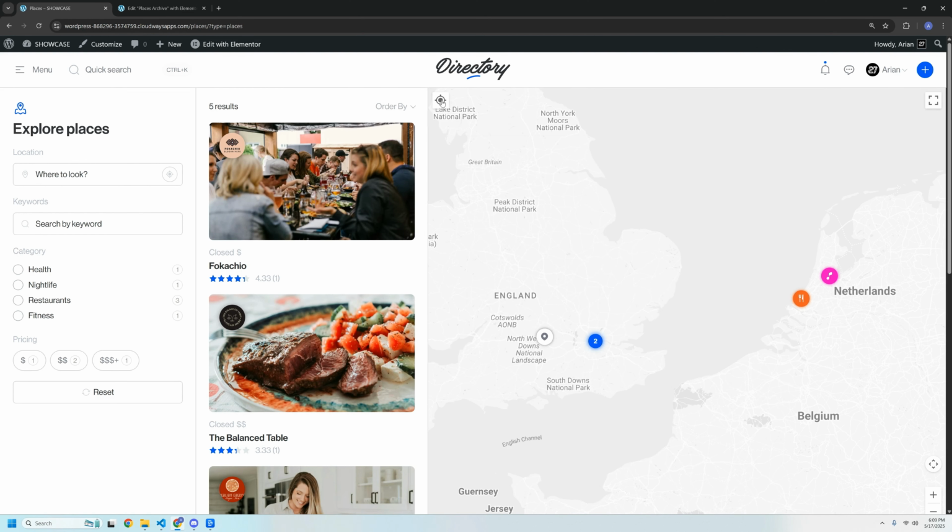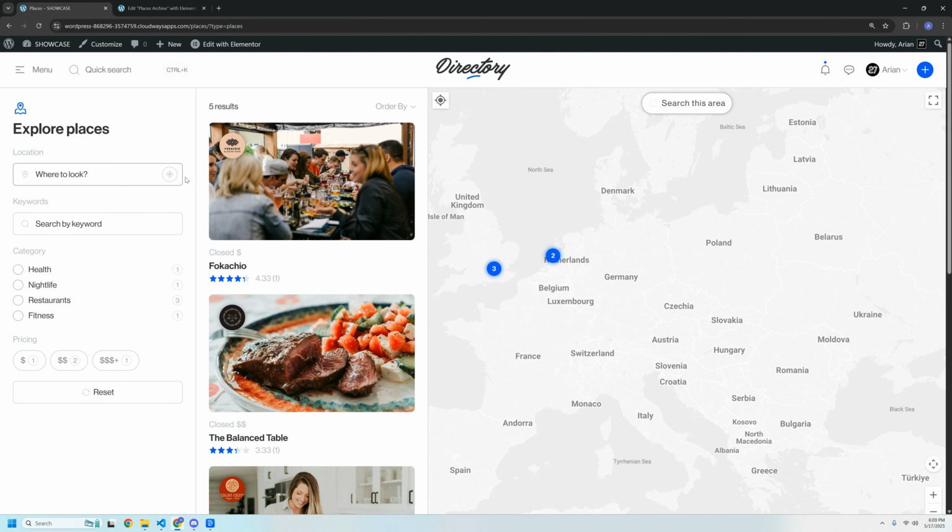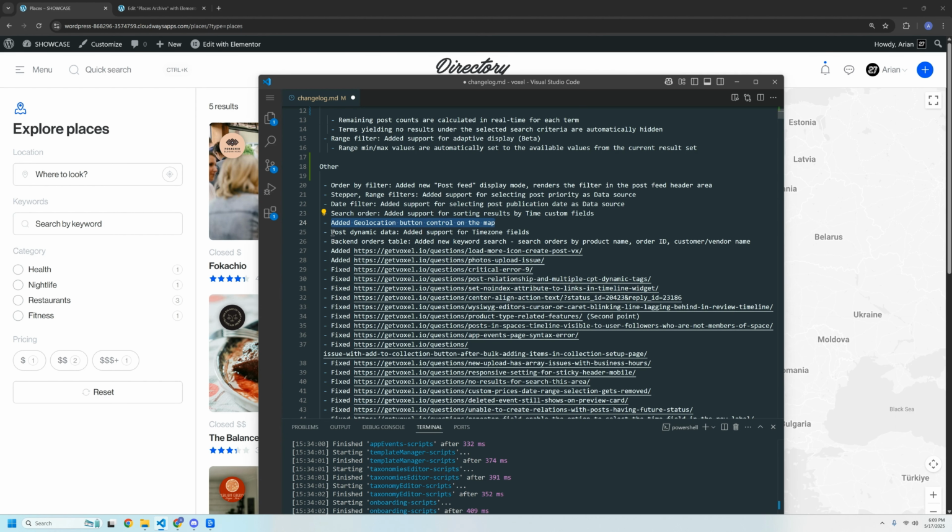So this refers to this button here. There is already a button here, but there's an additional one on the map because sometimes this search form is not visible right away, for example in mobile. The next one is post dynamic data, added support for time zone fields. There's a task related to orders. So add a new keyword search for orders by product name, order ID, customer, vendor name.